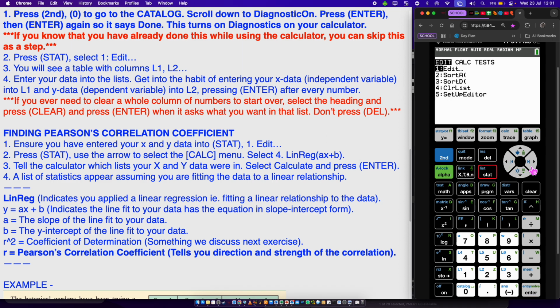Use the arrows to select the calc menu. So can you see calc is on the right? So you move to the right once. And then you scroll down and select 4, which is LinReg. And you press enter. And the calculator here is double checking.